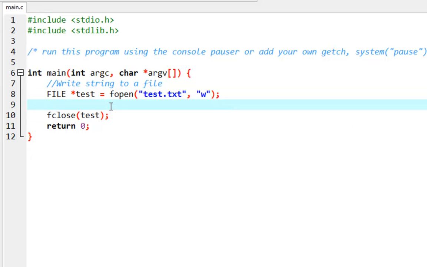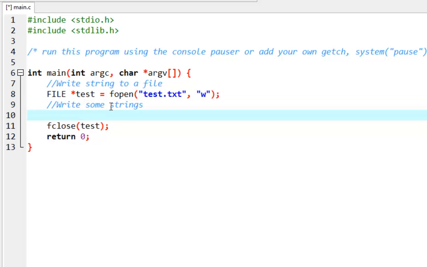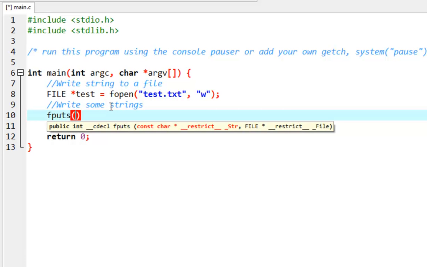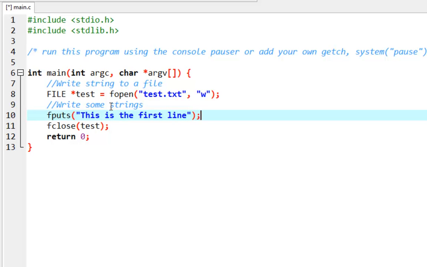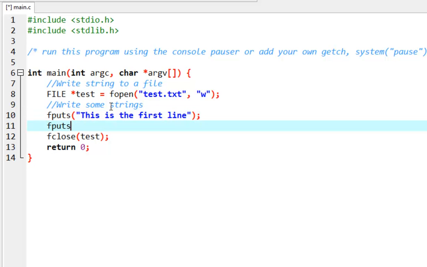Now we're going to write some string. You mean declare a string or just write a string directly? Write some string. So we'll use fputs to put some string there. Let's say we're going to use fputs: "This is the first line." Then we're going to use fputs again.